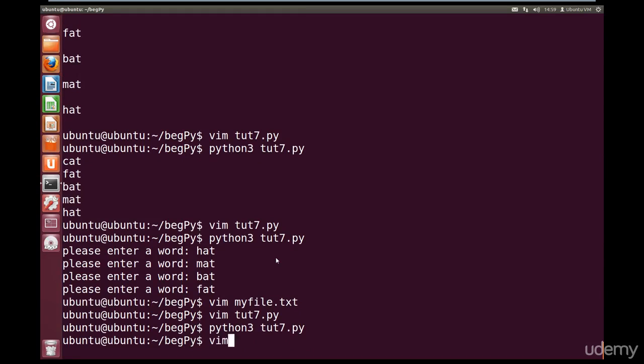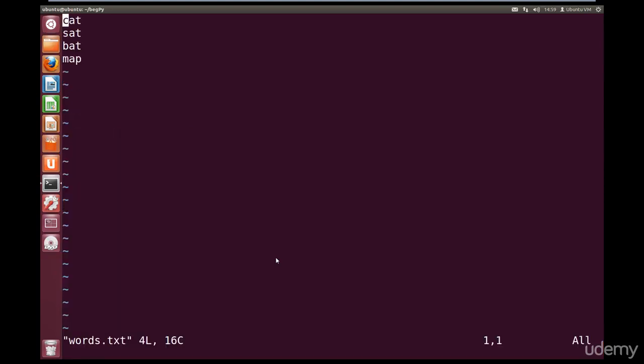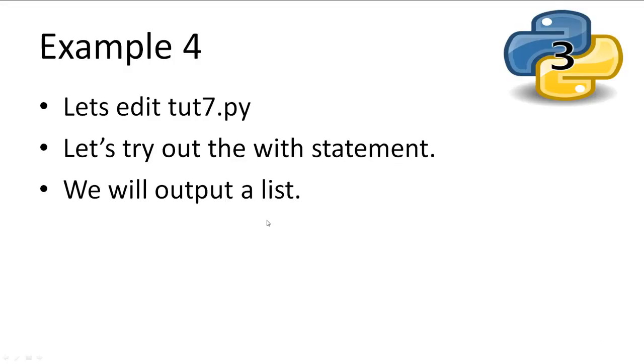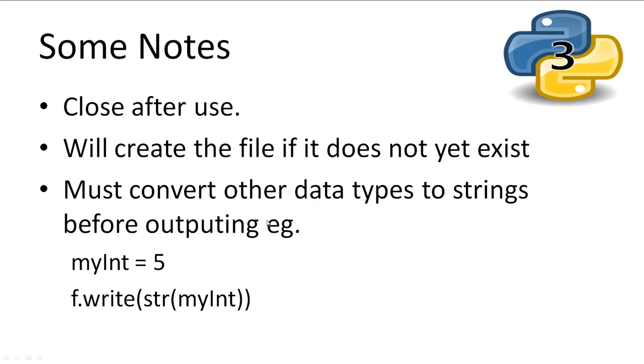And if we open up our words.txt file, which we just created, we have cat, sat, bat, and map. So cool. And that's all there is to file I/O.